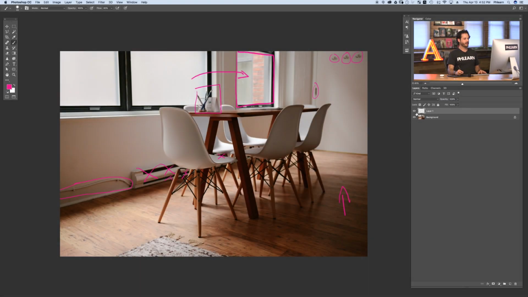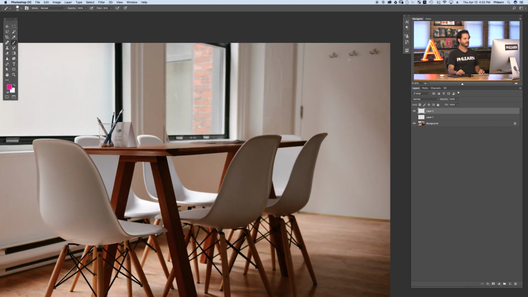So jumping back in, we're going to turn this layer invisible for now. I'm just going to use it as a reference guide. So we're going to start off with the easiest things, just removing these hooks. Let's go ahead and create a new layer here, and I'm going to zoom in.